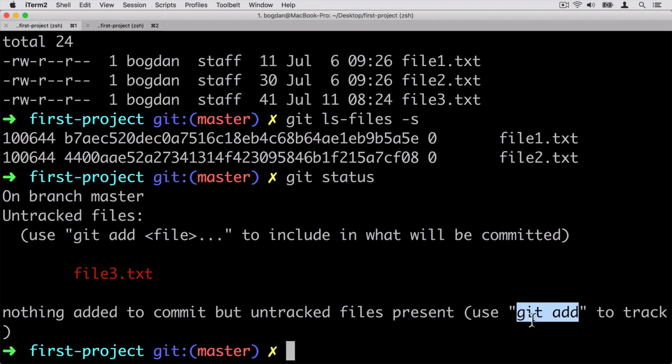And now it's time to stop here and talk about the different tracking statuses of the files. In the current output, you see that file3.txt is now untracked. But we can change its status to tracked by entering the git add command.